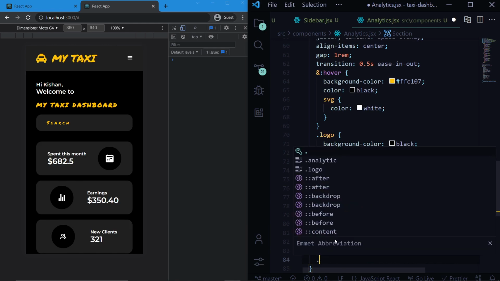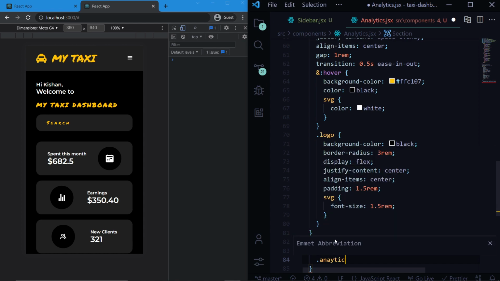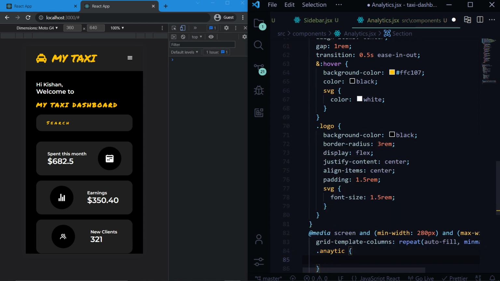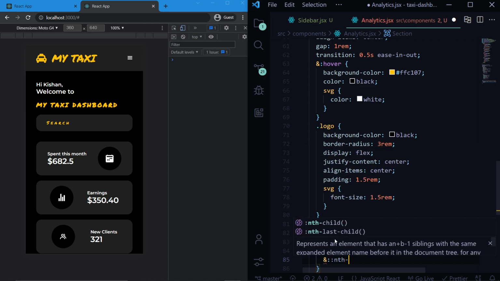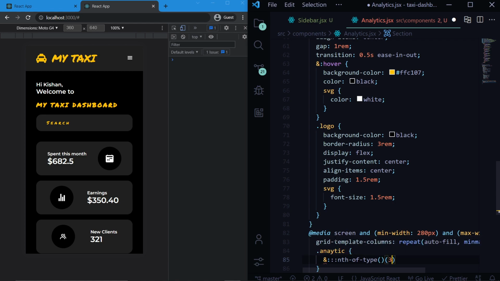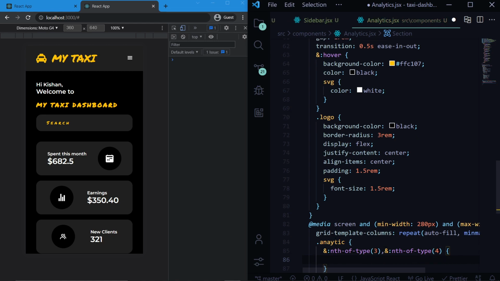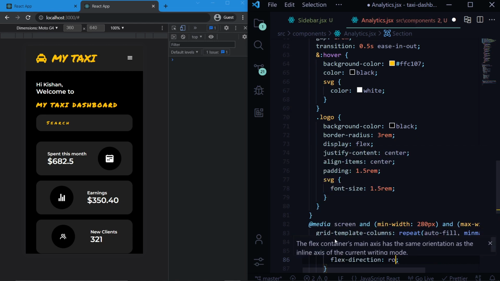And we'll select the analytic, select the nth of type 3. We just need the 1. We copy this, paste it, and select the 4th. Give it a flex direction of row reverse.